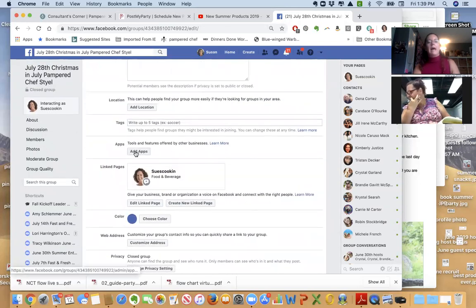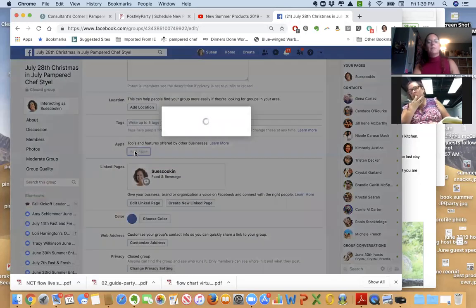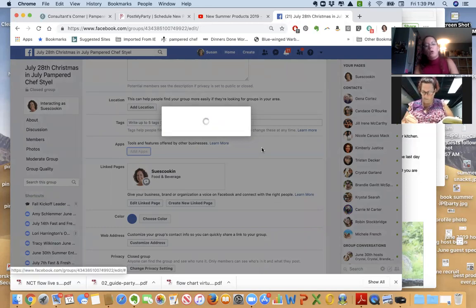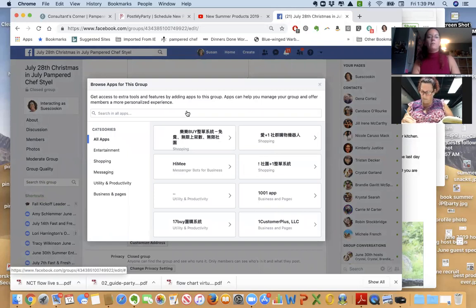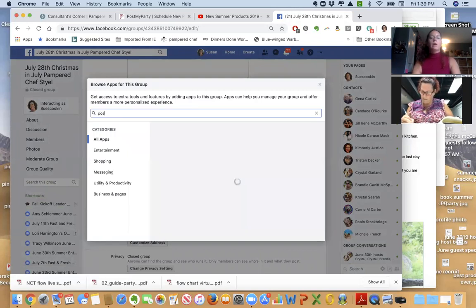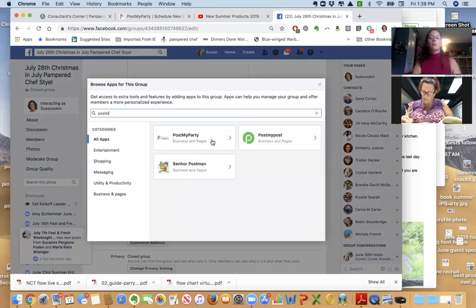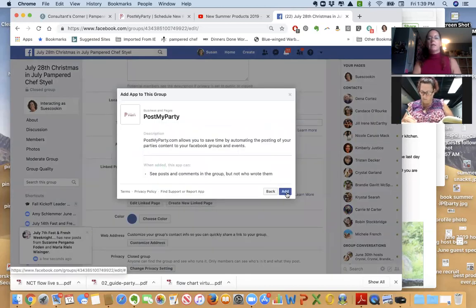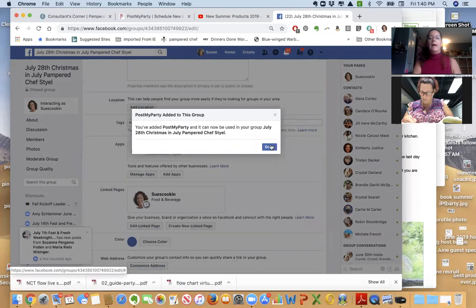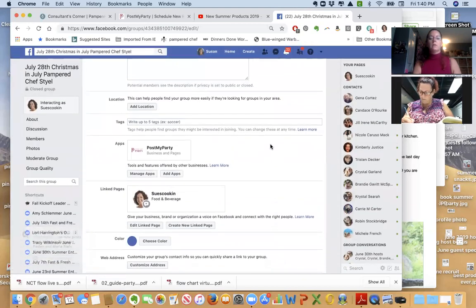And when it says apps, add an app, you need to come down here and click this button, and when it pops up, you type in Post My Party, and that will pop up. That gives them permission to post onto your Facebook wall, and you have to do it for every show. When you type Post My Party, there's no space between the words, it's all together, and then you just say add it.